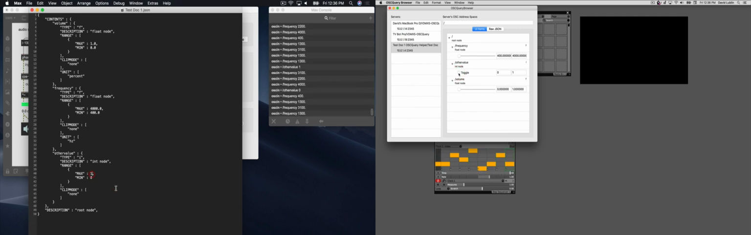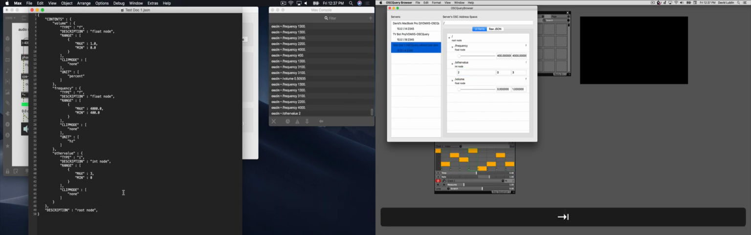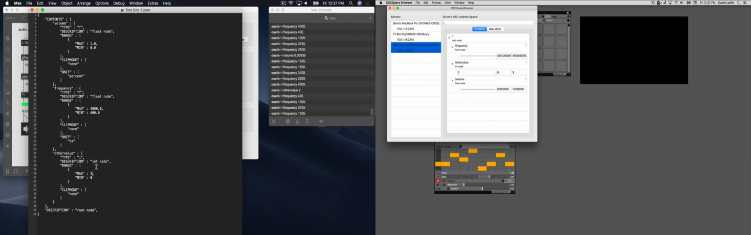If we switch that to being a different range, we'll get a number picker instead. So one of the conventions here is that if you have an integer where the range is 0 to 1, you'll get a toggle switch instead of a slider or a number picker.